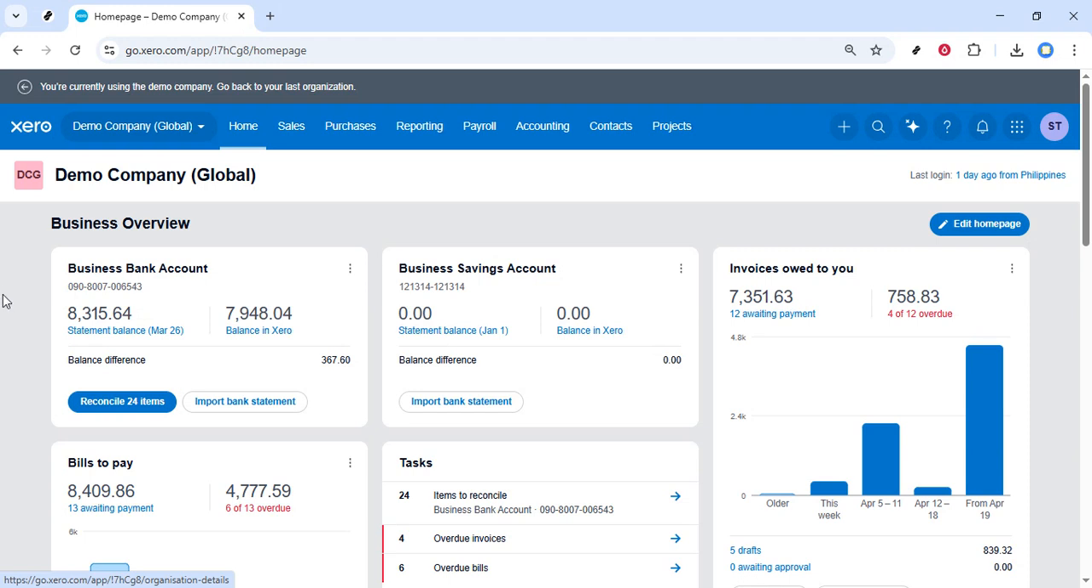Start by heading to Xero.com in your browser. Once you're in your Xero dashboard for the right organization, look to the main menu and choose Purchases. Depending on your layout, Purchases may appear across the top or in a side panel, and in some versions it sits under a business menu. Either way, choose Purchases to open the area that houses bills, credit notes, and purchase activity.